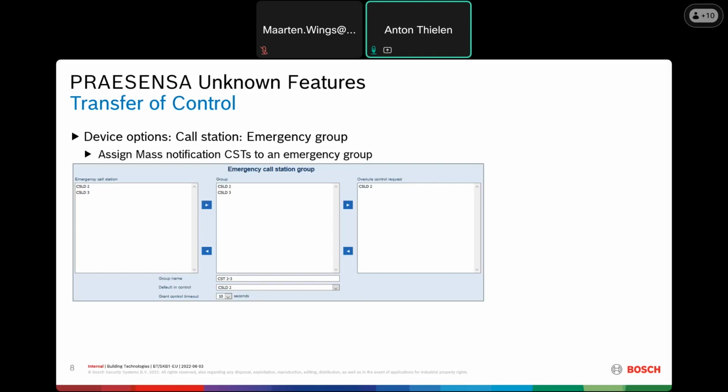When you look at the configuration, when you have mass notification call stations assigned, they will pop up in the emergency call station group. That's a special setting in the call stations menu to select the call stations which are in that configuration that you can assign to the group. From that group, you can then assign one of the call stations which can overrule the control request. That's the one which is the most important and which is normally at the highest secure area.